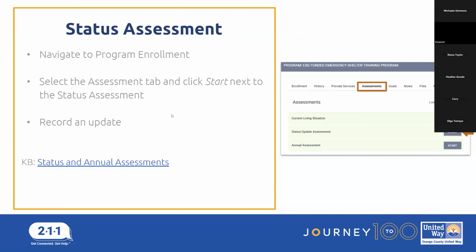When clients are participating in a project, we understand that certain things might change, such as income or a client's disability status. You will be able to add a status assessment to the client's record to capture these changes. This must be dated as the day the client's information changes, and there is no limit to the number of status assessments you can add.